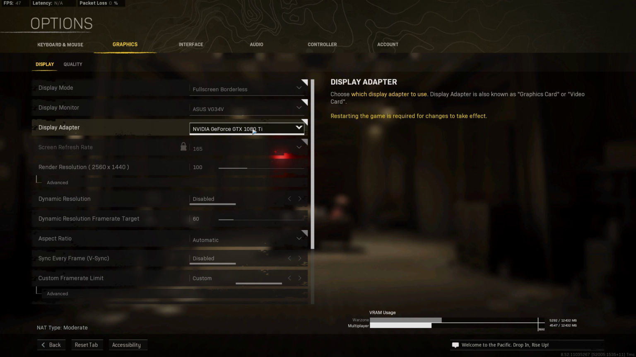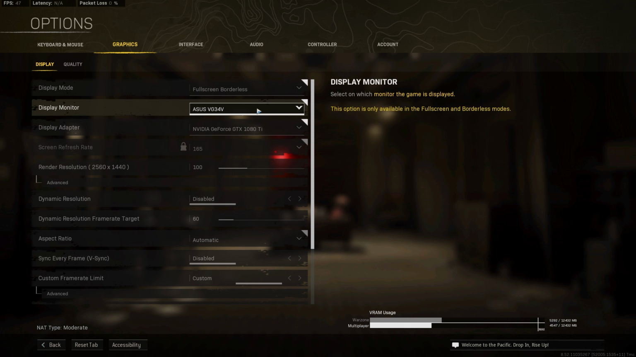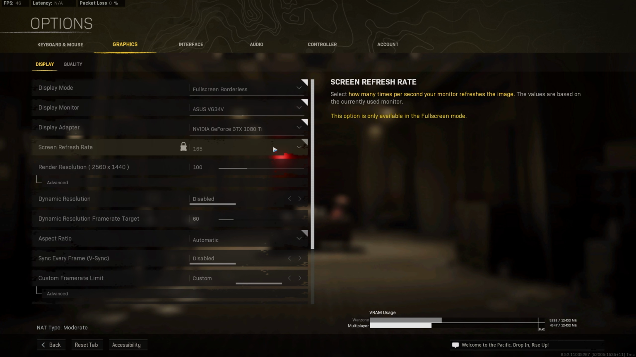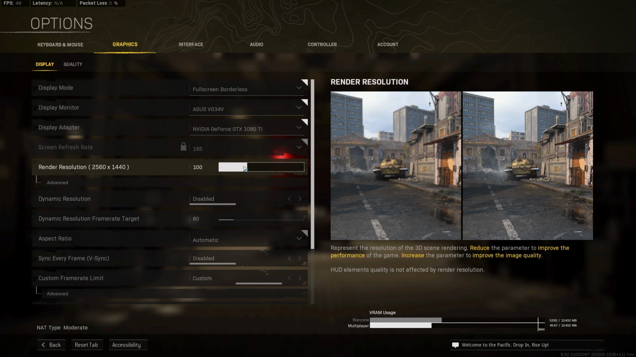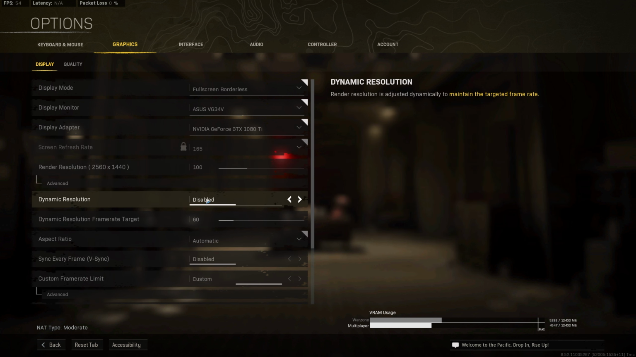The display adapter should be your best graphics card in your computer, connected to the screen that's listed right above it. If you're playing in full screen mode, you'll be able to set a refresh rate here. It should be as high as possible, that's a supported refresh rate on your monitor. The render resolution should always be set to 100%, anything below will be blurry, and anything above will cost extra performance for not much gain. Dynamic resolution should be turned off to keep the game looking and running stably.